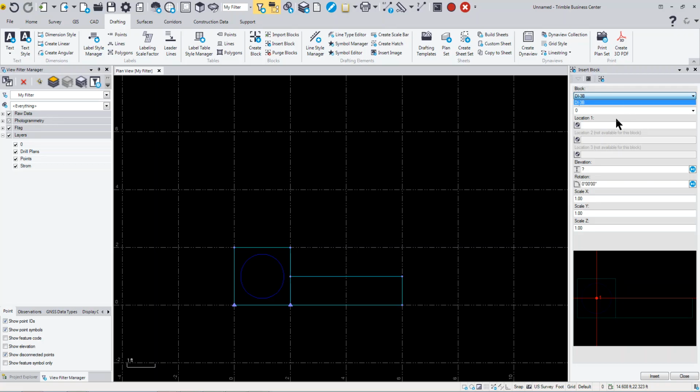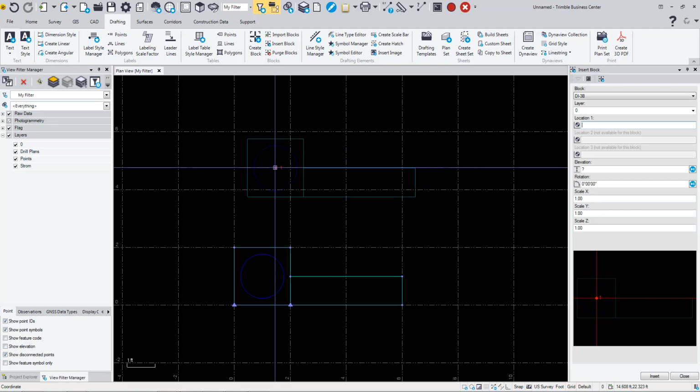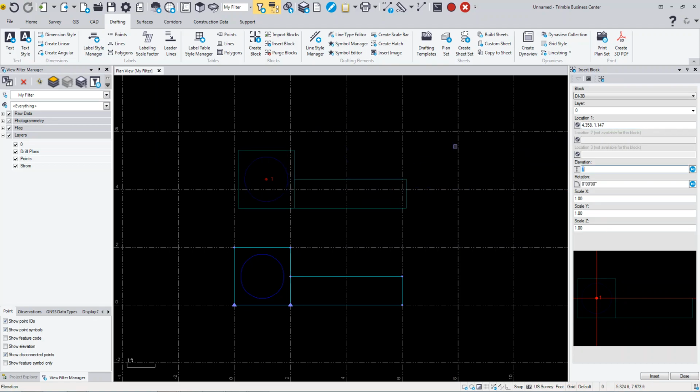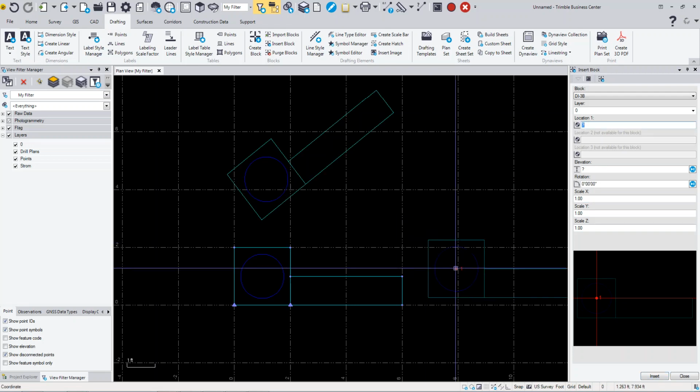So now I can come in here and I can reinsert that block. You can see putting it into a different location and set an elevation to it. Maybe it's at 75. I can also control the rotation. So I can put a rotation angle in, and then I can also even scale it if I needed to. And then once you do that, you click insert. So basically you can see you can create and then insert the block.